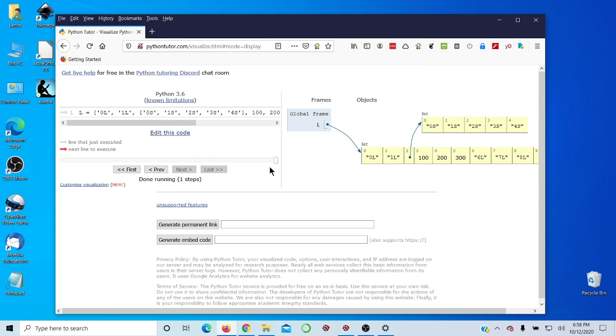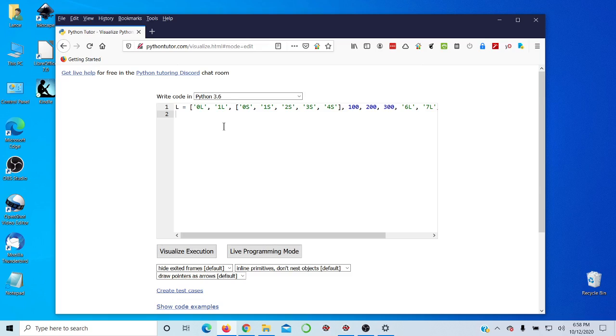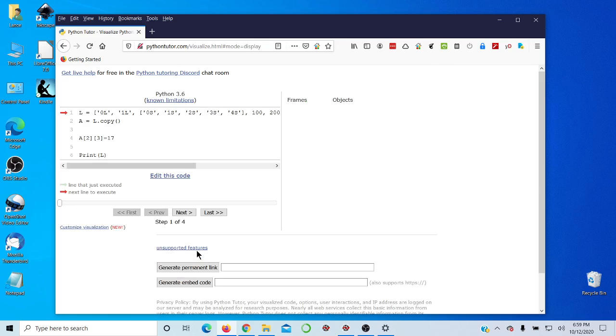Okay, now here's the trick. What happens if I do, let's call it A, A is equal to L.copy, and then I do A of 2 of 3 equals 17, and then I print L. Okay, the result might be surprising at first. So let's see what happens.